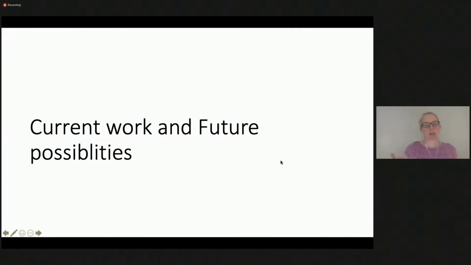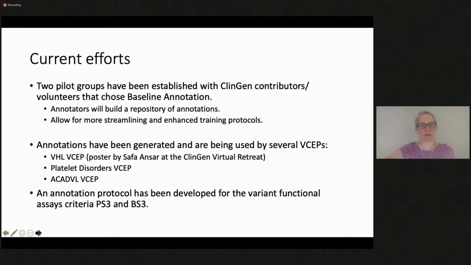So I just want to tell you a little bit about the current and the future work that we are doing using Hypothesis, and then I'll go through and show you Hypothesis and start looking at the chat to answer any questions that you have. And so we do have 2 pilot groups that have been established of ClinGen contributors and volunteers that chose our baseline annotation. These annotators will build a repository of annotations over the genes for these 2 VSEPs. And this will allow, hopefully, for more streamlining and enhanced training protocols.